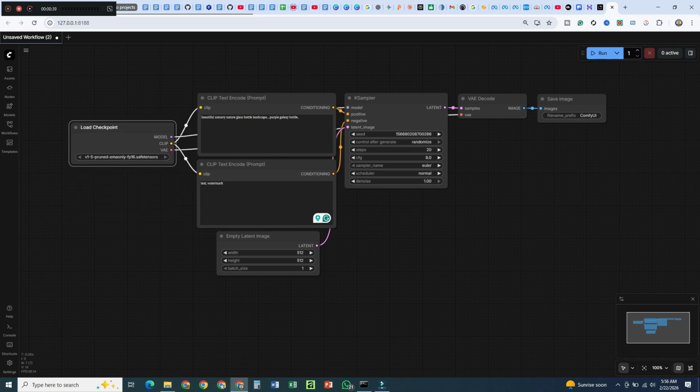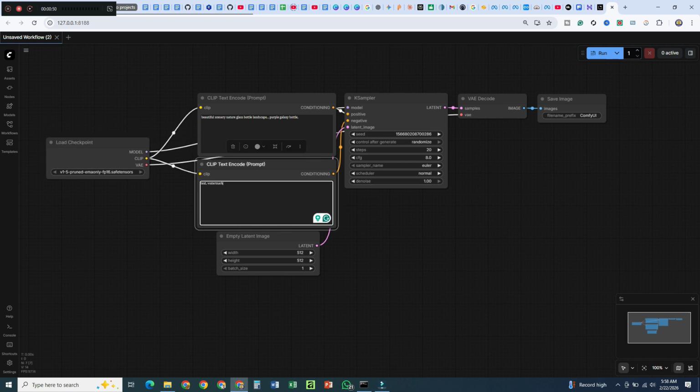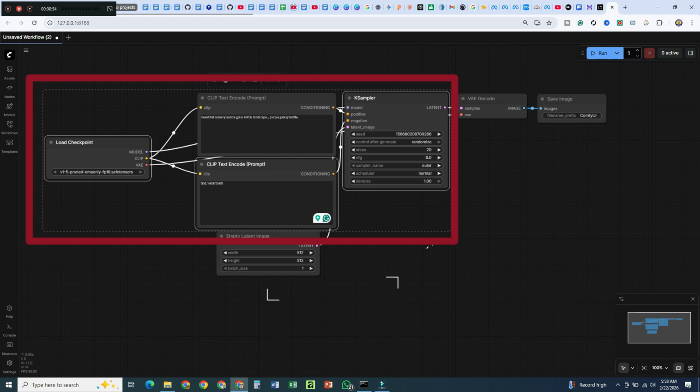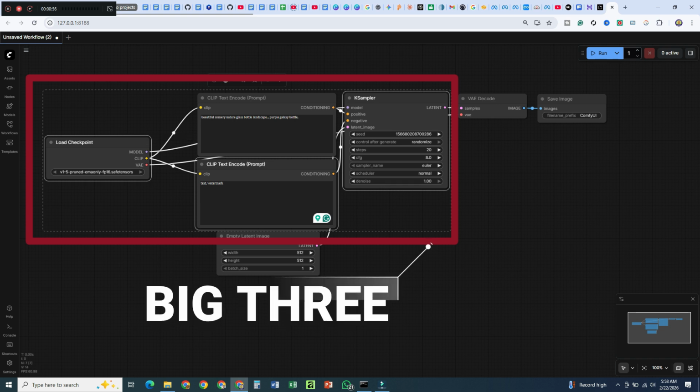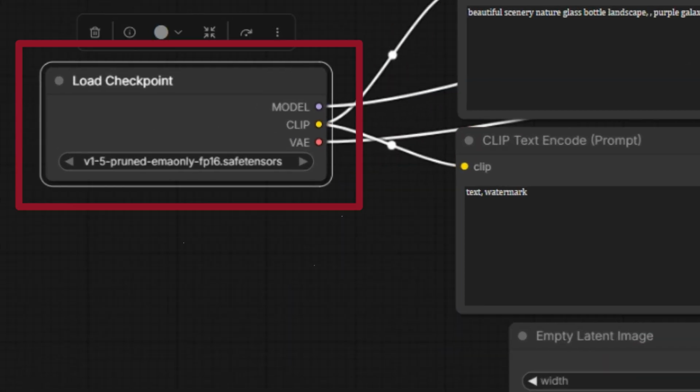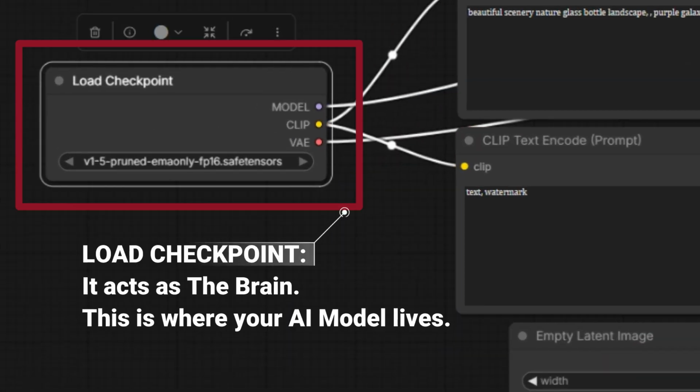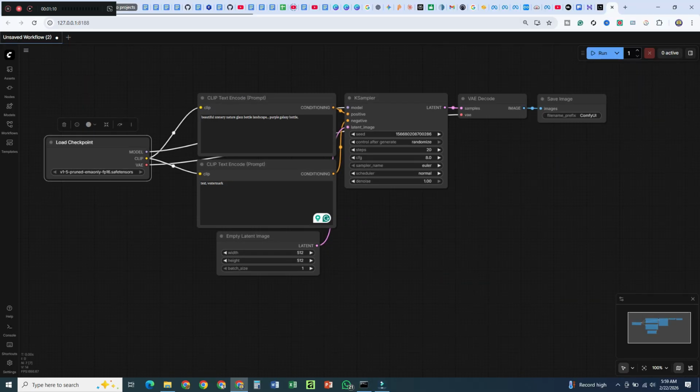Among all these nodes, 3 are most important, the big 3 nodes. To understand ComfyUI, you need to know these 3 main characters. First is Load Checkpoint. It acts as the brain. This is where your AI model lives. It holds all the knowledge of what things look like.